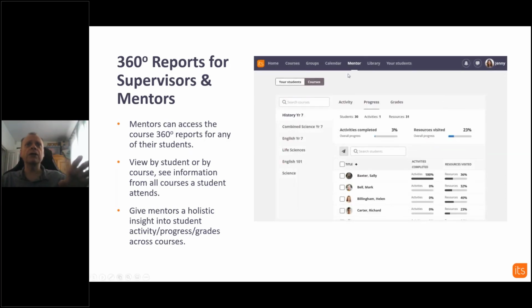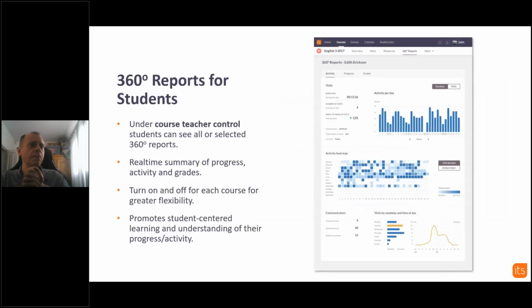The other view I've got when I hit courses at the top is, rather than seeing my students, I can now see all the courses that my students are attending, and then I can see a view of each course and how all my students are doing in the courses. And again, I can have a look at the activity and I can have a look at the grades. So what it's really giving to me is a holistic view of what's going on across all my students, across all my courses. So that's mentors. So that's the sort of more holistic view.